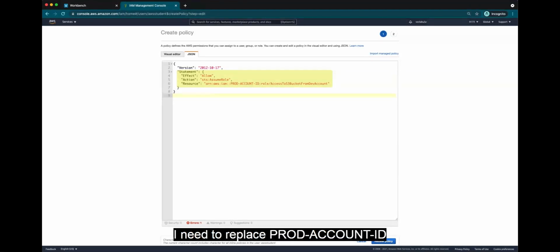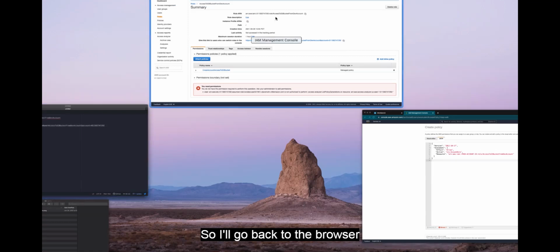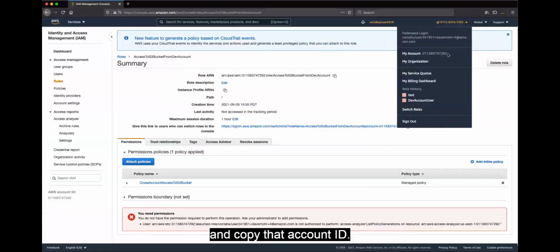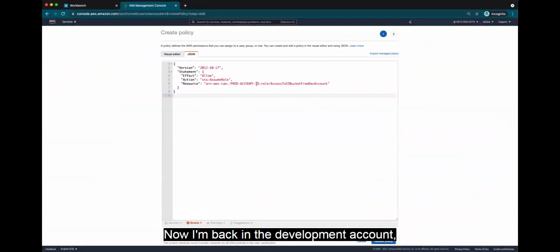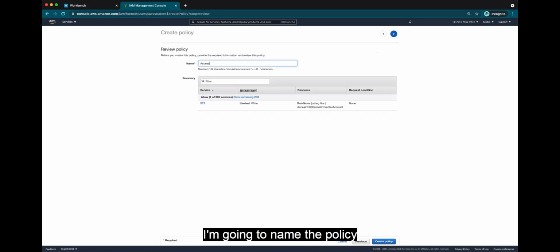I need to replace prod-account-id with the actual account ID. So I'll go back to the browser where I'm logged into the production account and copy that account ID. Now I'm back in the development account and I'll paste the account ID into the policy details. I'm going to name the policy Access to S3 Bucket in Prod Account and create it.